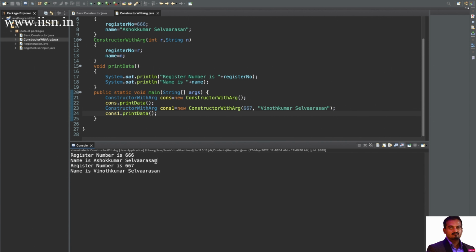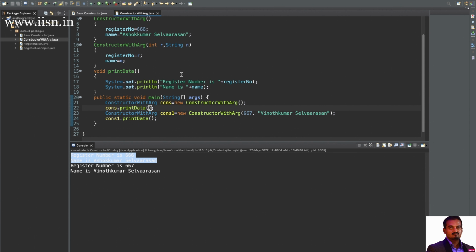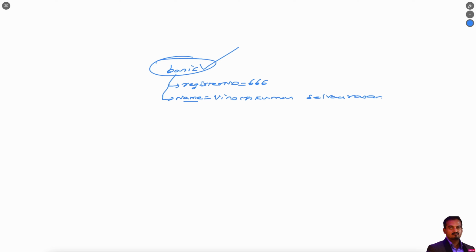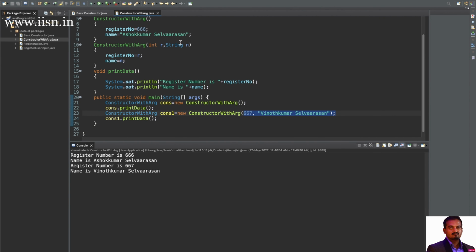Here you see the first one is going to print the first constructor, that is constructor with argument. Second one is going to call this constructor. Let's check the execution. The execution is going to start from the main method. In this main method we are going to create an object cons, so the object cons is going to be created.